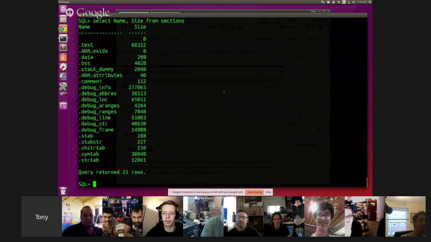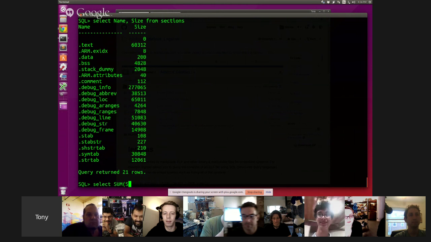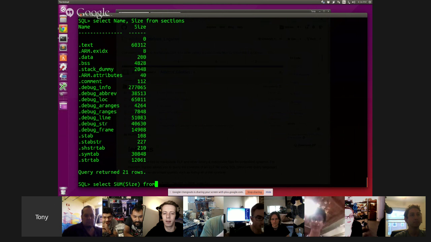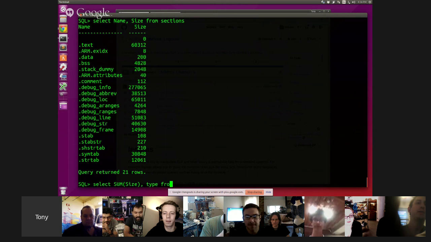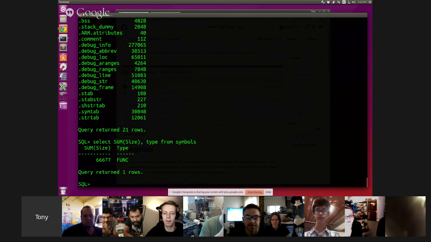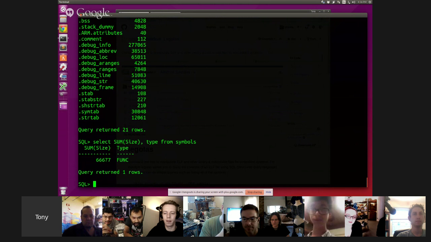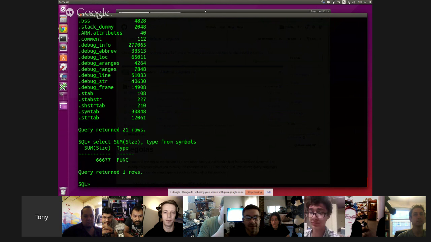You can aggregate, you can sum things up. If I want to select the sum of the size from each of the symbols, maybe I want to get the name also, or how about the type from symbols, and it tells me there's one type and there's the size of everything. So it's maybe a geeky tool, not super general, but very useful if you're dealing with ELF files and you want to query things and understand how they work.